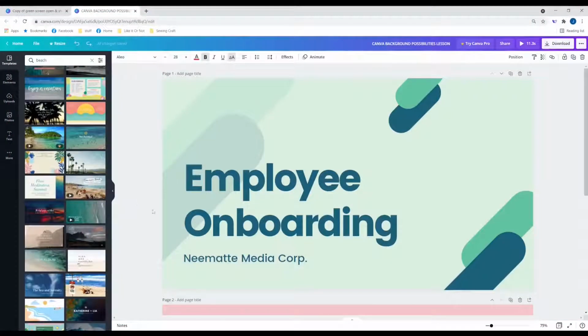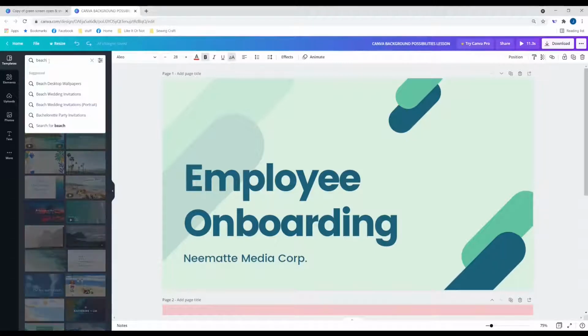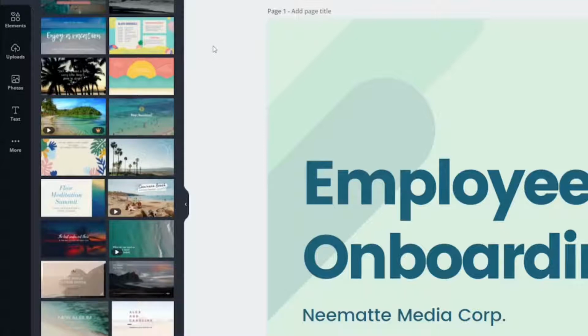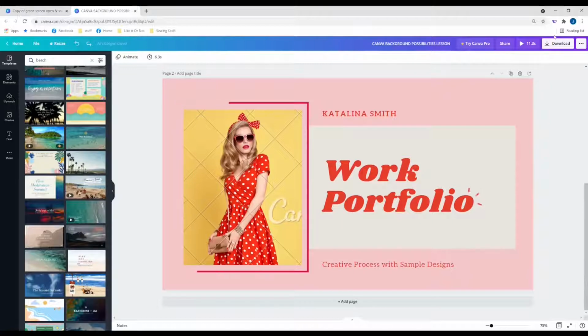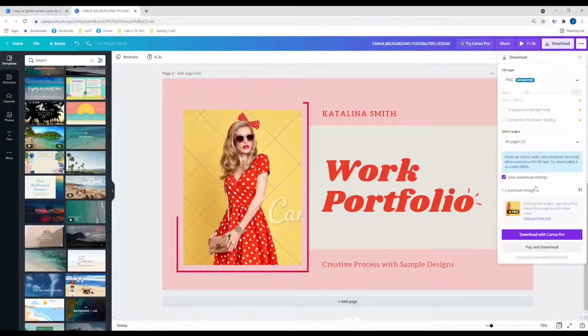Let's look at templates to get started. This is a very quick overview. There are 3 types of templates. Free, which you can use no matter your membership level. Free with some paid elements. That means that some of the elements on the template require payment if you want to use them.